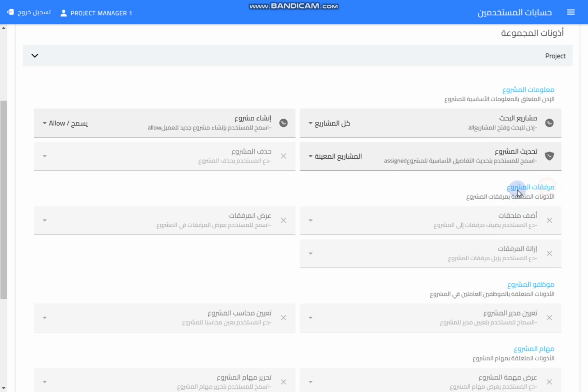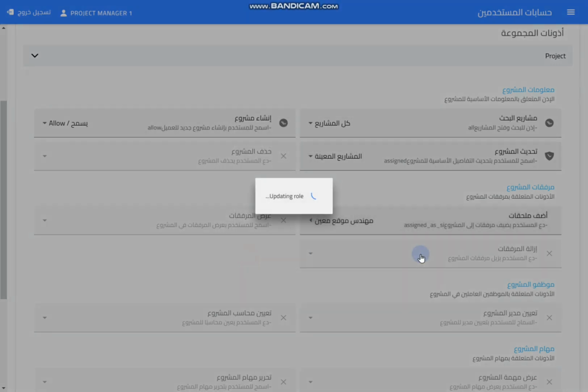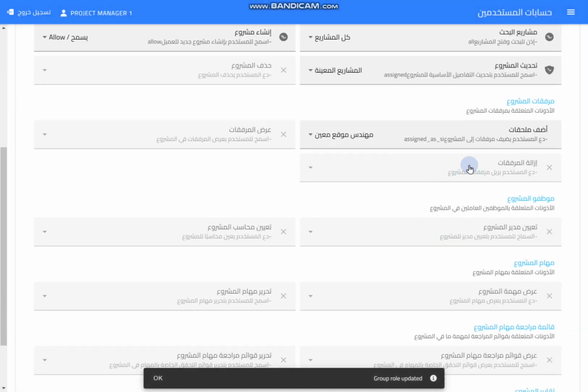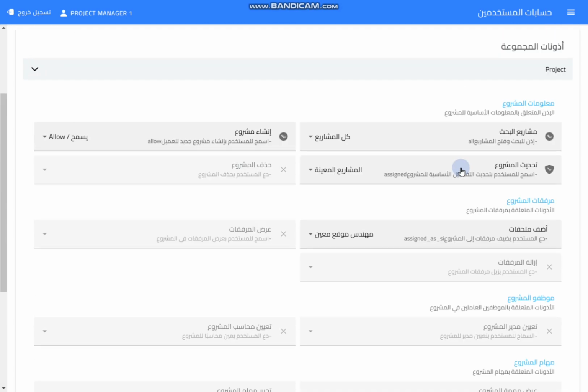And as for the attachments, you can see we can give permissions, like he can add attachments to all the projects, or only the projects where he works as a site engineer, or the projects where he's a manager. So we can assign, he can only upload documents to the projects where he's assigned as a site engineer. Okay, so we can manage the permissions to a very deep level in the program.